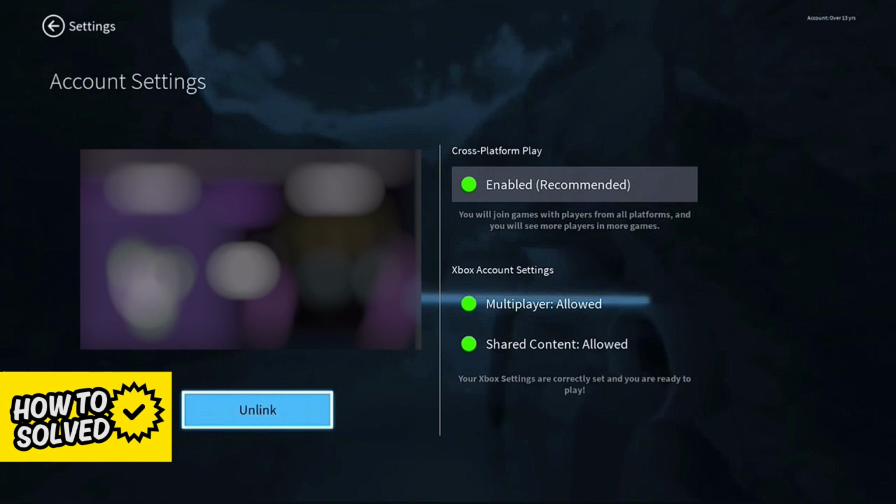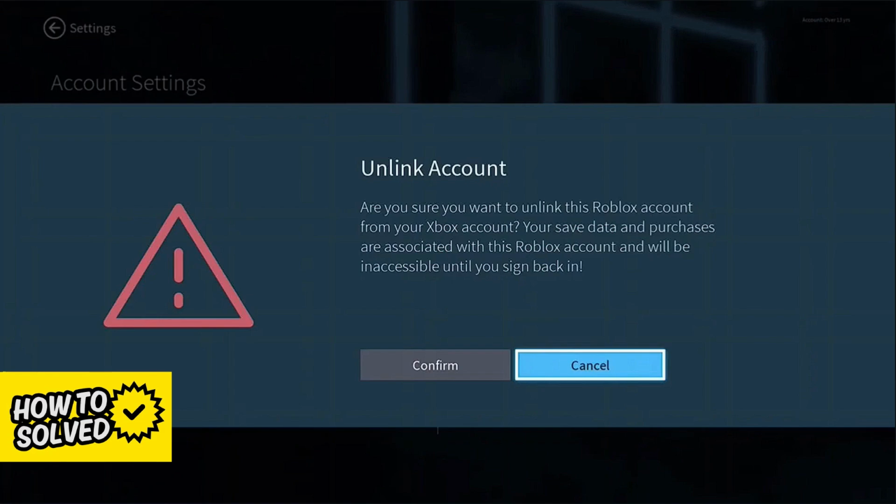In there, just select the first option, Account, and you will be taken to the Account Settings page where you can notice the Unlink button at the bottom. So just hover over the Unlink button, click it, and you will get this prompt.